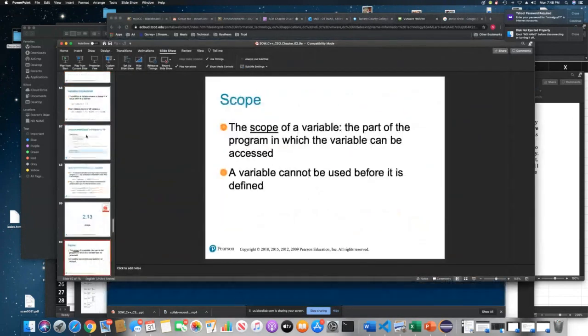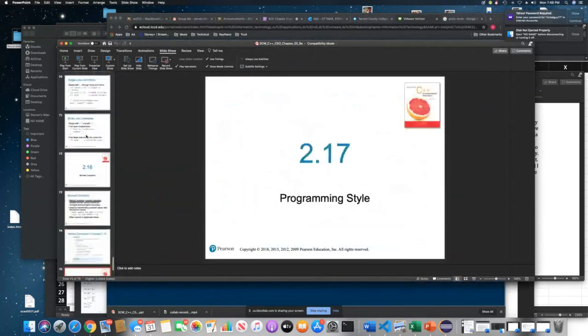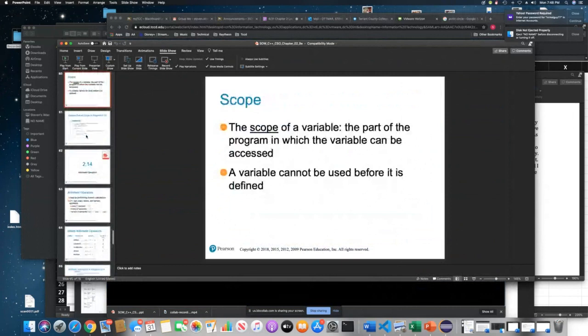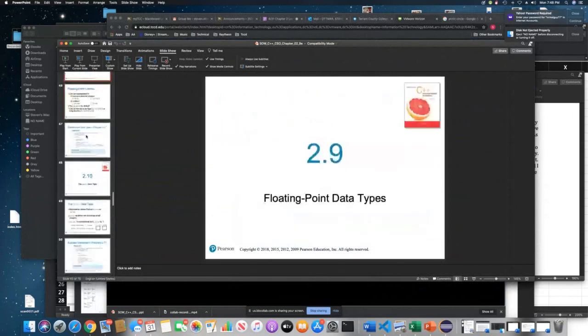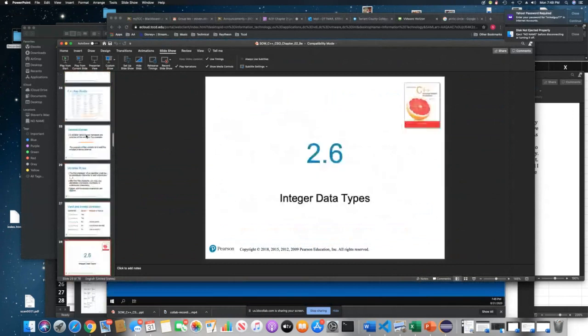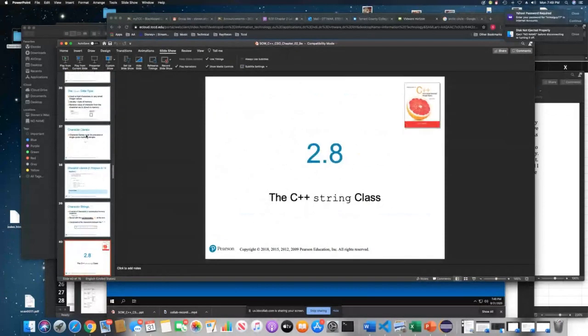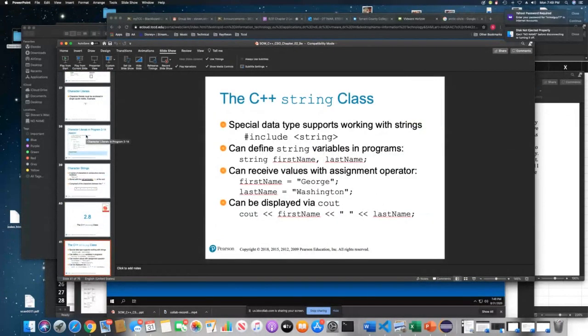Which slide was it regarding strings? Let's see. Give me one second. 21. Are you talking about strings like right here? Yeah, when you were talking about the hashtag include string. Right here. Yes. What's the difference between that and iostream? What iostream? Yes, like iostream. Yeah. Okay.